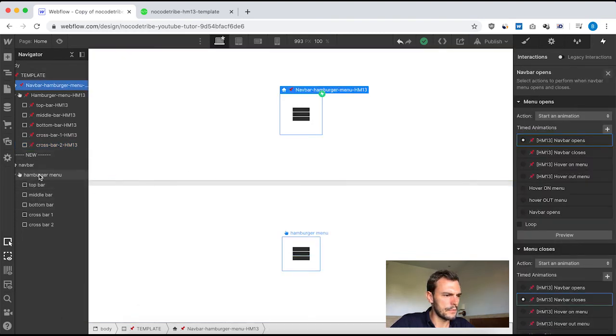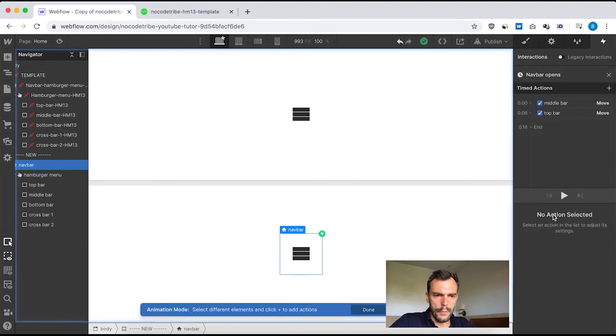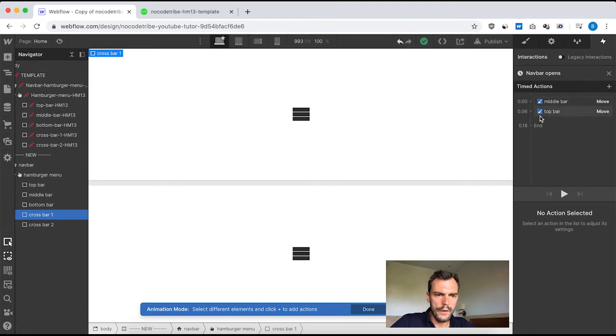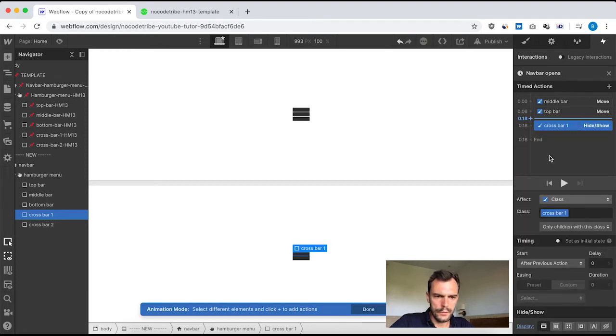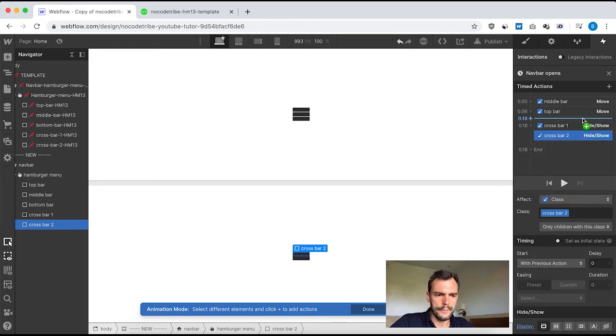Okay, let's do this. Navbar opens, and I want my crossbar 1 here at 0.18. So after those first two steps, I want my crossbar 1 to go display block, and crossbar 2 display block as well here.